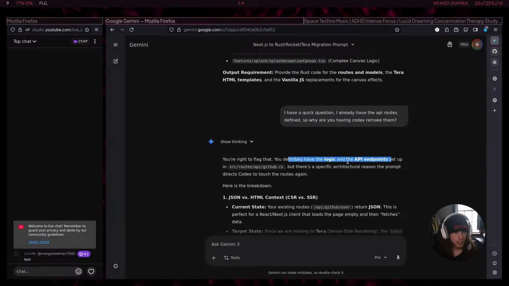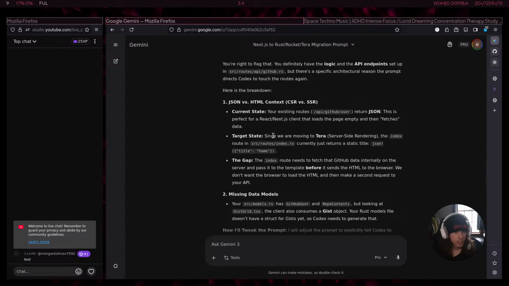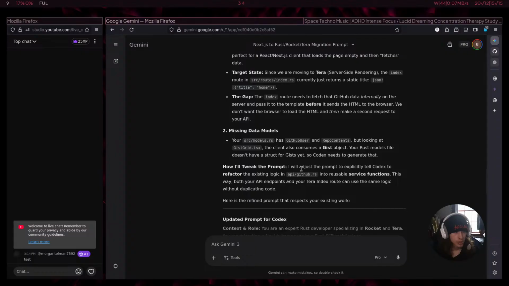Right to flag that. You definitely have the logic and the API set up, but there's a specific architectural reason the prompt directs codex to touch the routes again. JSON versus HTML context. The index route needs to fetch GitHub data internally on the server, pass to the template. I literally do have a GIST. It's looking at old data.